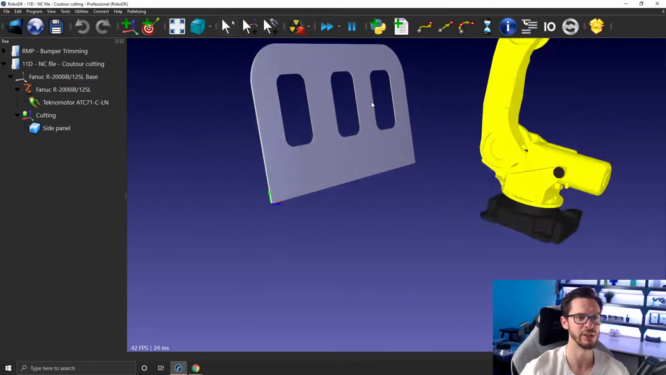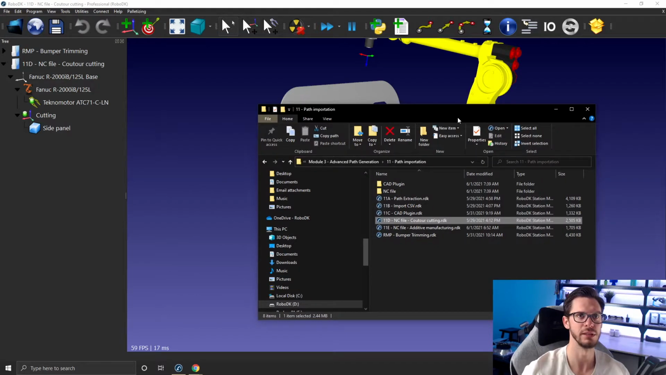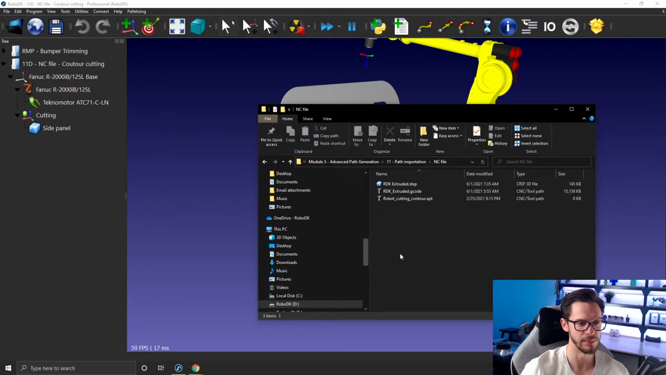So let's say that part comes out from a press, a plastic molding system. It can be potentially in carbon fiber, and you need to cut the excess material around the holes and inside of the holes and outside of the part. So I'm going to show you that when we're talking about the actual robot machining project. But let's say that we have the NC file here in the folder, and we have robot cutting contour.apt.